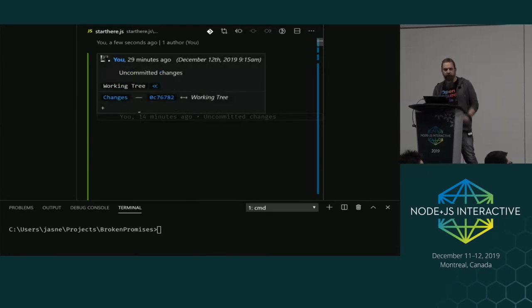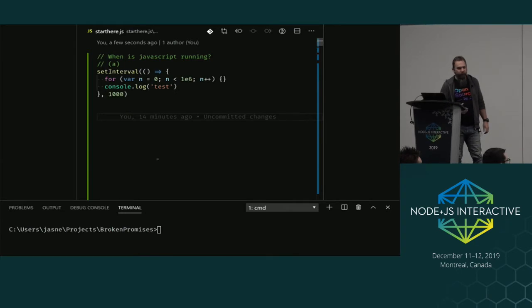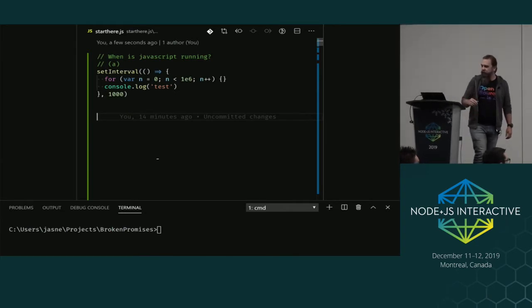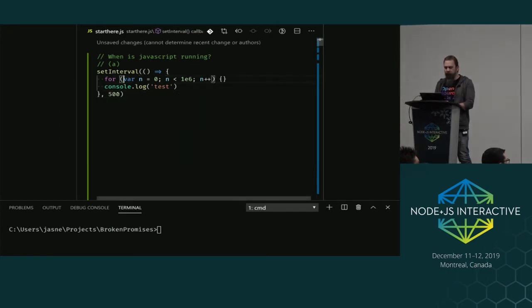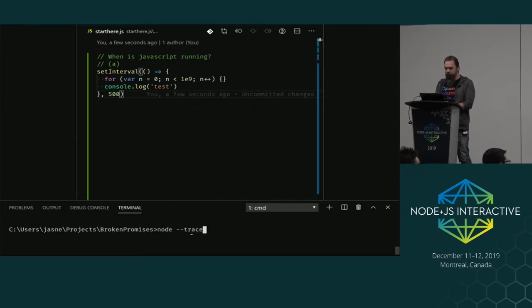If I do a setInterval, I'm going to set it for about a second. Actually, let me change this a little bit. We're going to set it to run every 500 milliseconds, and we're going to have this do a for loop and then a console log. Very, very simple application. So I'm going to run this. I'm going to turn on trace events.